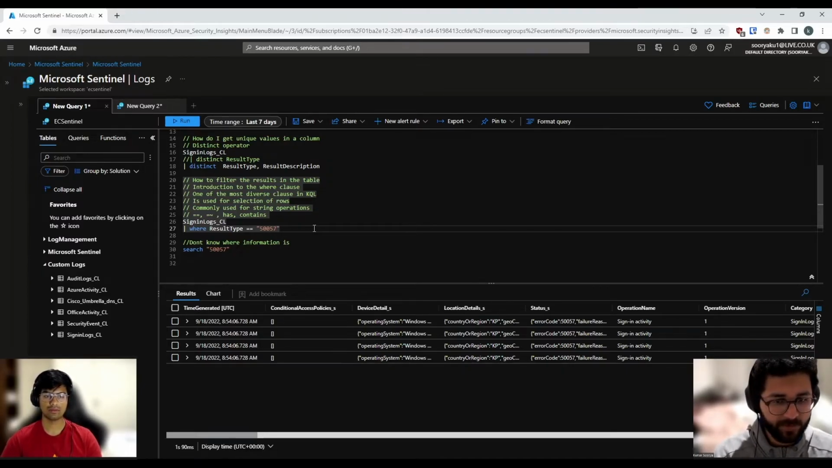So equal to means anywhere where it contains this value. It doesn't need to match the case. It just needs to contain that exact value, and it will find all those records. The option here with the tilde sign will make it case sensitive.